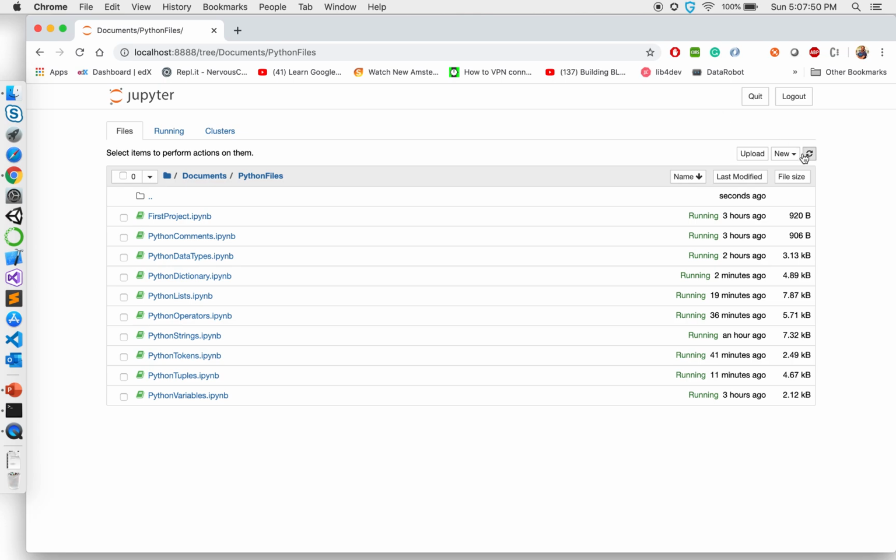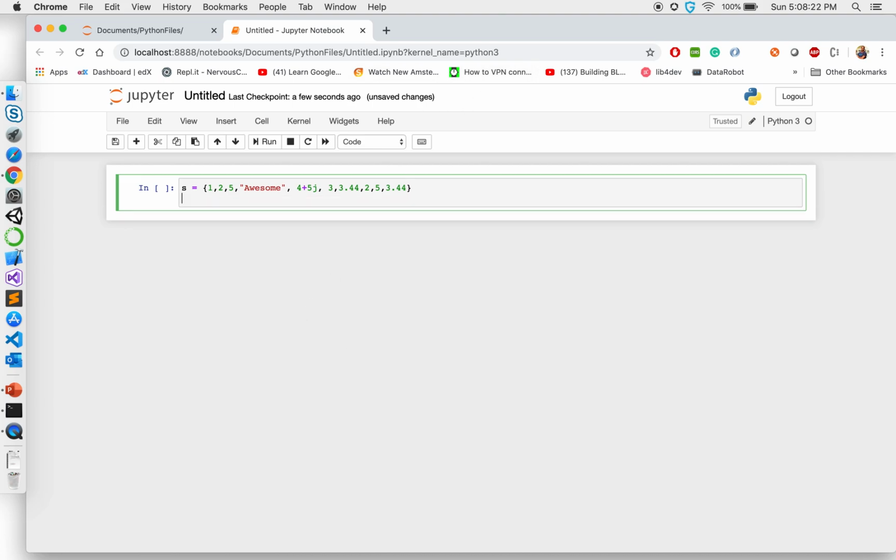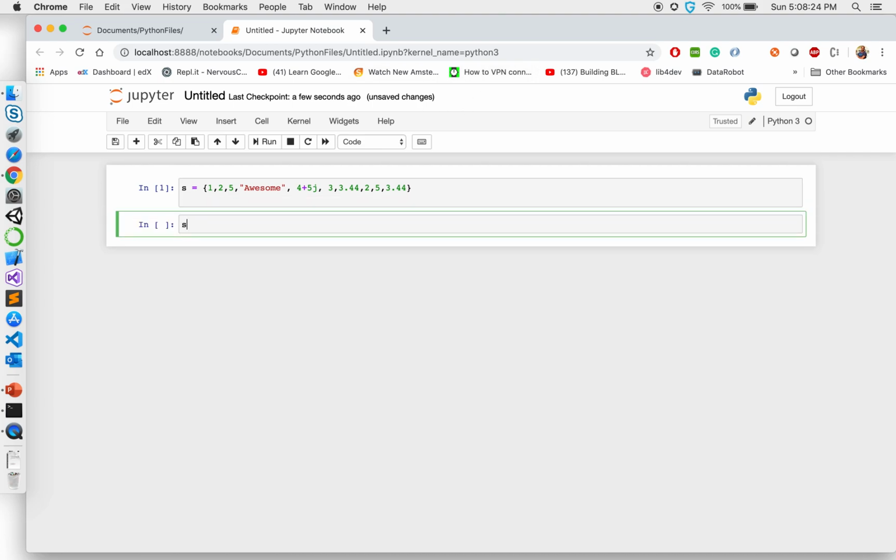So I'm going to create a new Python Jupyter notebook. I'm going to say set is, let's give some items to it: 1, 2, 5, some strings, awesome, some complex variables, I can give more data types, 3.44, 2, 5, 3.44. So if you see here, I'm trying to create a set with some duplicate values. What happens when I do this? Let's look at the output.